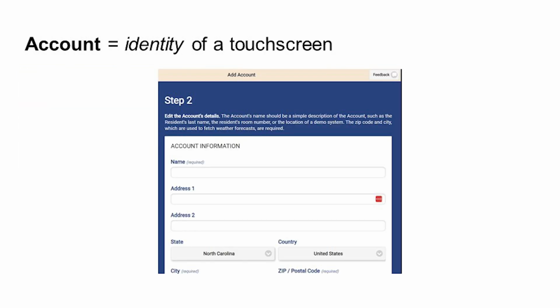Accounts are set up, they are created in the portal. And this is normally not the task of most people who are providing direct support or remote support. Very often this is done by an administrator who fills in the information about this account. So if this touchscreen is going to be going into Jen's bedroom, then perhaps the account will be Jen's bedroom.